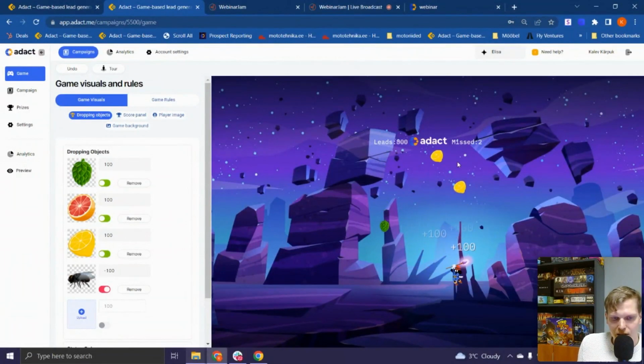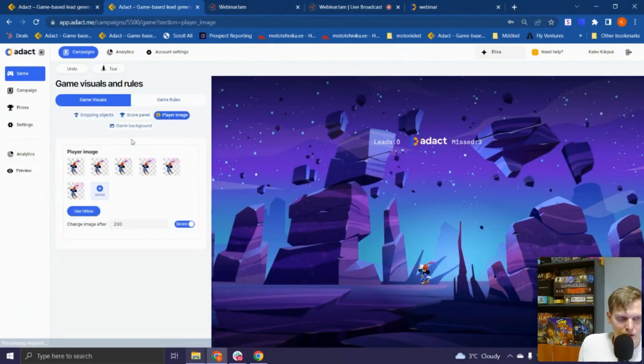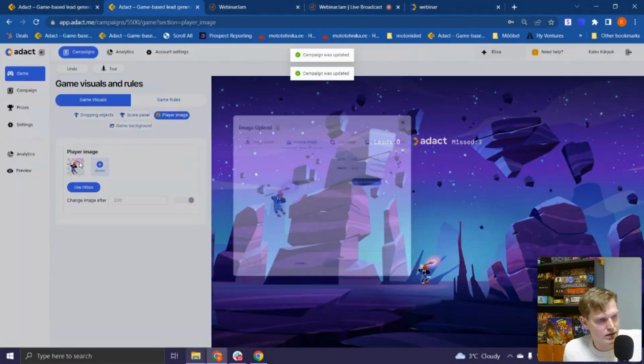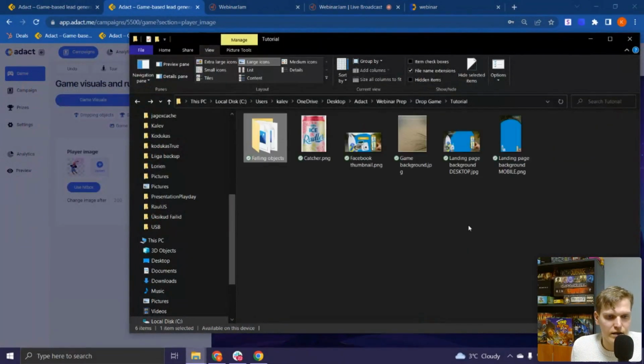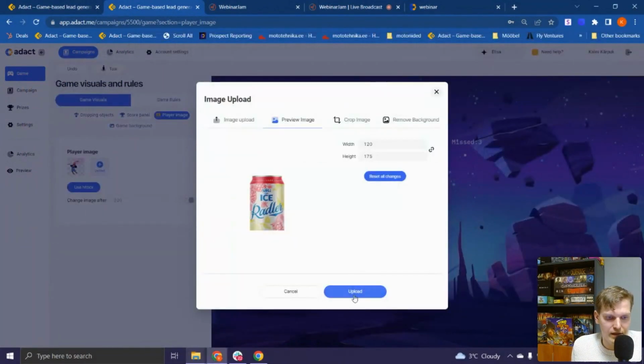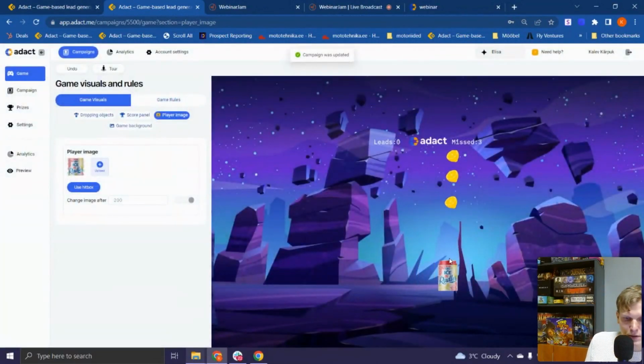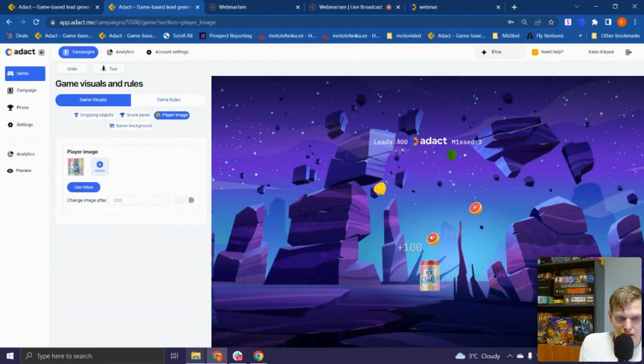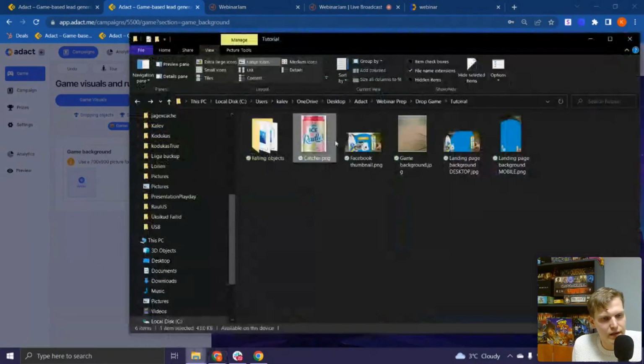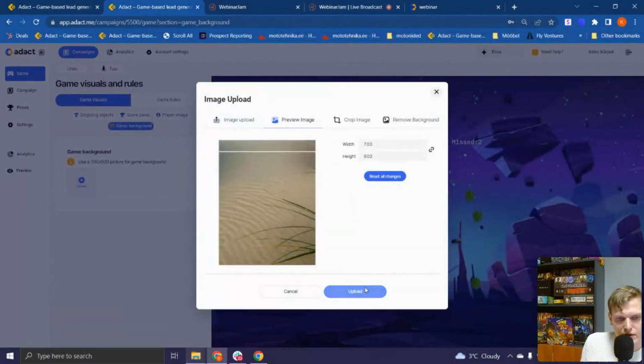So now I have the flavors falling down, but I would also want the player image that is collecting those icons to be something else, namely the drink that we are launching. Right, so I just upload the specific image, and now I have those flavors falling inside my drink. Because this is a summer drink with a summer vibe, I would want the background to be beachy or summery, so I'll upload the background and have this beach background added to the game.